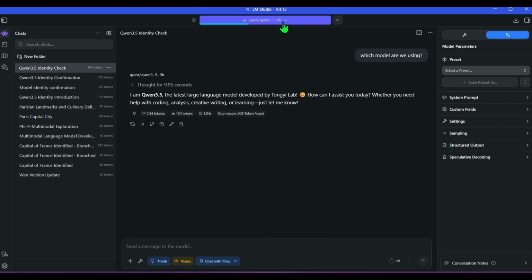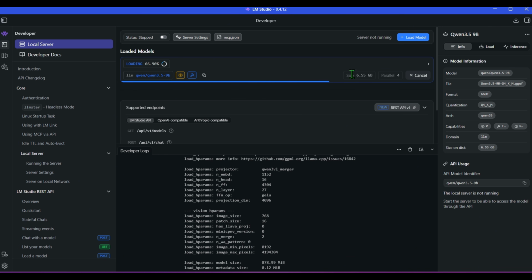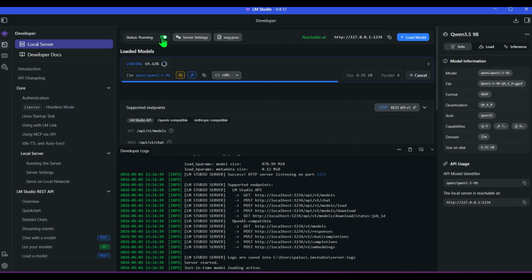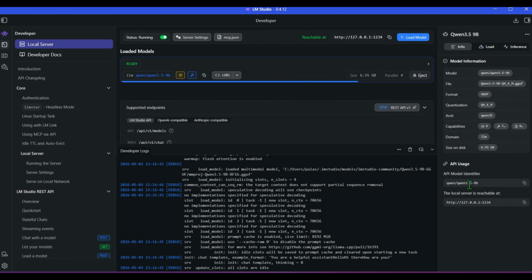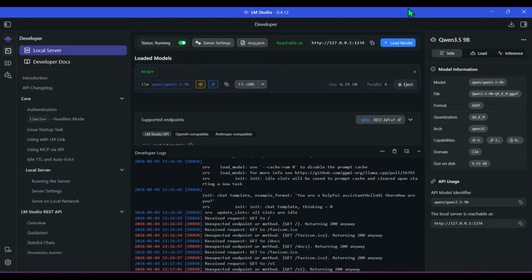Once the model is loaded, you can go to the developer button here. It will be off when you start it for the first time, and you can see that the model is loaded here. Then we can start the server here. You can start the local server, and you can see on the right that this local server is reachable at localhost 1234. So essentially this is the port on which LM Studio is running as of now. So we have the LLM ready and running on a local system.